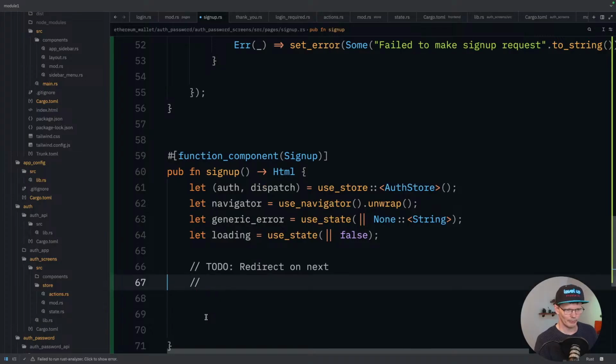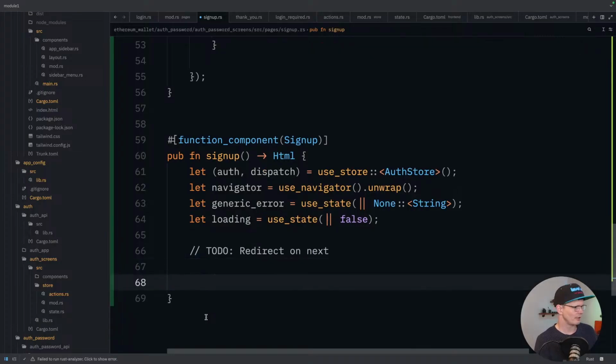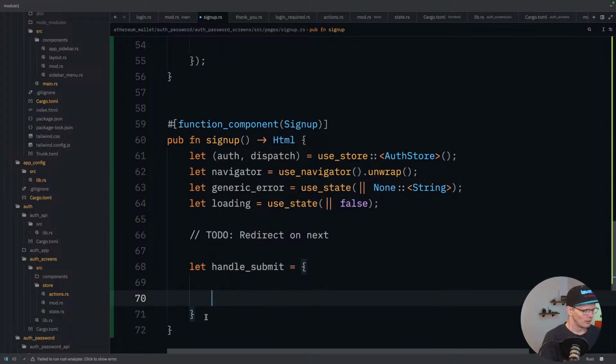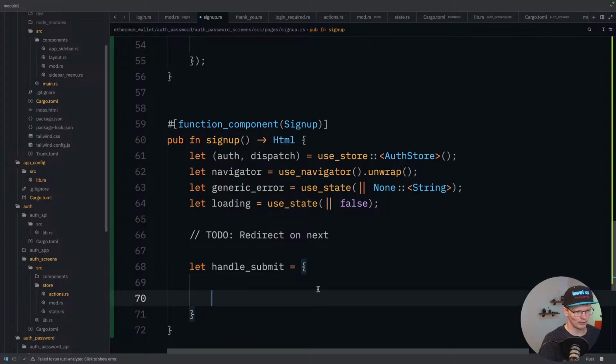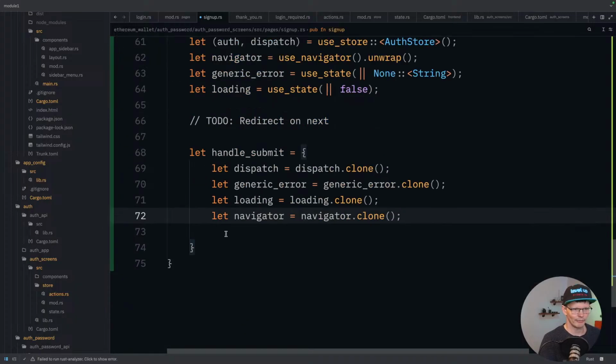So we will implement this redirect on next in just a bit, because even though I said it's too much for this video, let's just do it. I think it's a fun little thing to do. Okay, but the first thing we want to do is the ability to handle the submission, right? And for that, we'll need the following. We need the dispatcher for updating our state. We need the generic errors, so we can set the generic error. We want to be able to set whether we're loading or not loading, and we want to be able to change the location we're on.